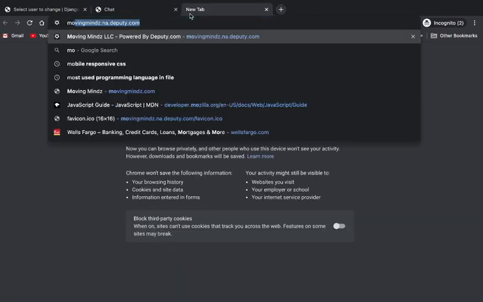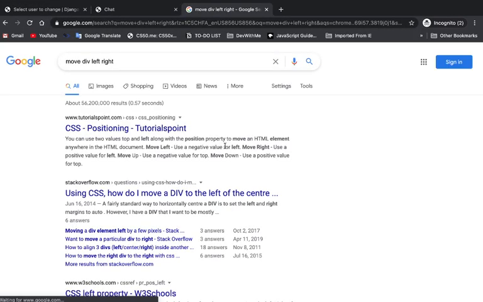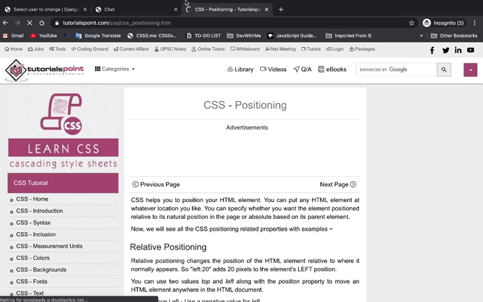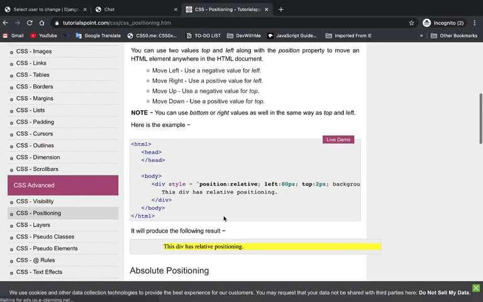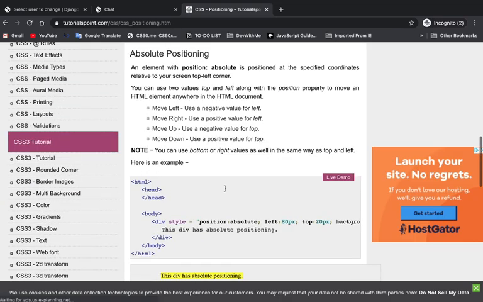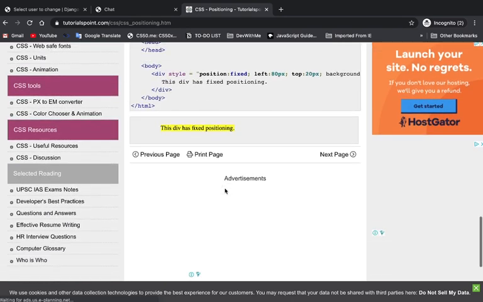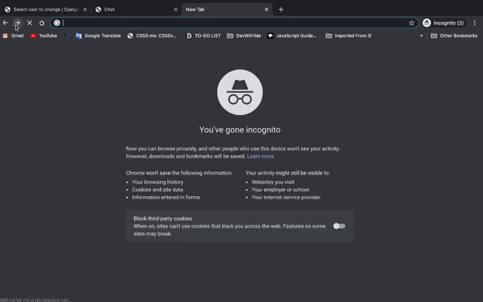Let's see. Move to the left and right. That's pretty accurate. I don't get it. So I don't like CSS because the stuff doesn't really have any logic in it. Hard to remember.